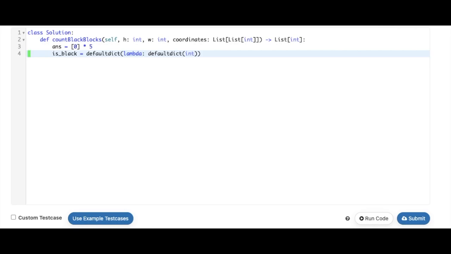Then we have to initialize a hash map, which is black. Basically, this is just a 2D hash set. If it is inside the coordinates, then I will return 1, and if it is not inside the coordinates, it will return 0. I did this with a default dict, which is a way to just return 0 when it is not specified. In this way, it's easy for me to calculate the sum later on.